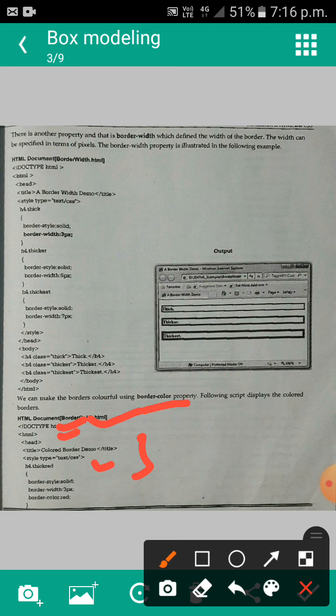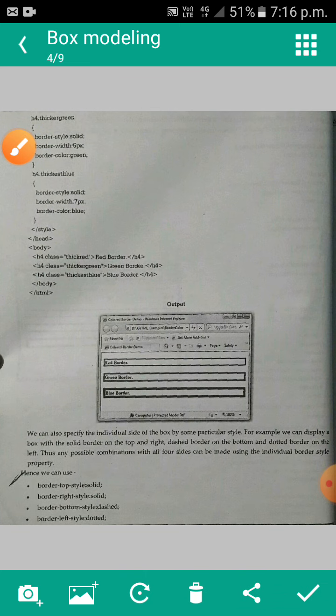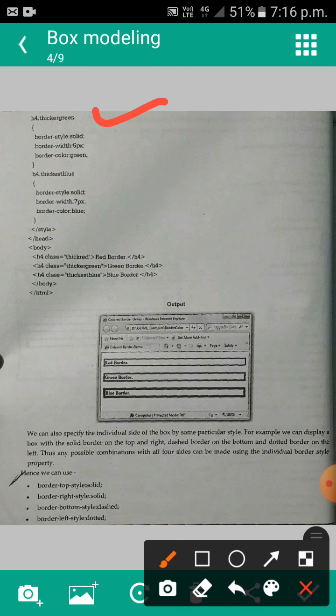The border style is solid, the border width is 3 pixels and the border color is red. Next, h4 thicker green: border style solid, 5 pixels, the color is green. Then thickest blue: the border style is solid, the border width is 7 pixels and the color is blue. This will be displayed in different colors, that is red, blue and green.